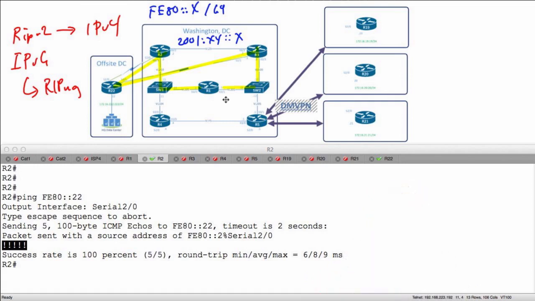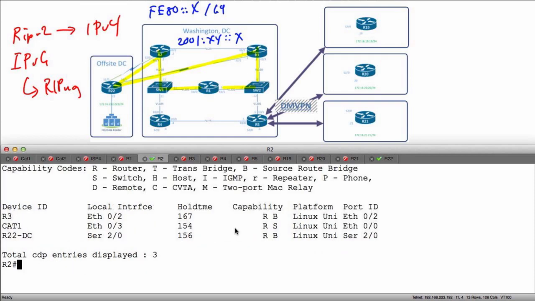So right now, what I'm going to do is go into R2, and I want to make certain that R2 is going to run IPv6 with SW1. So that means I need to enable this on another interface. Show CDP neighbors. So let's discover what interface I need to use to reach Cat1. I need to use Ethernet 0/3.